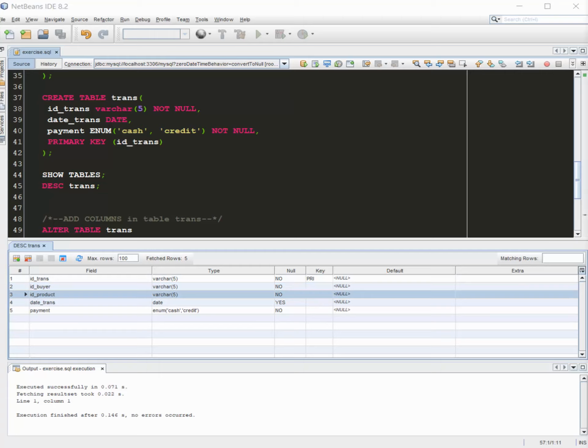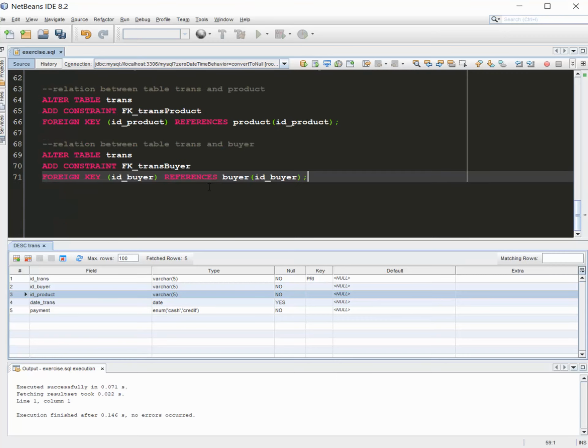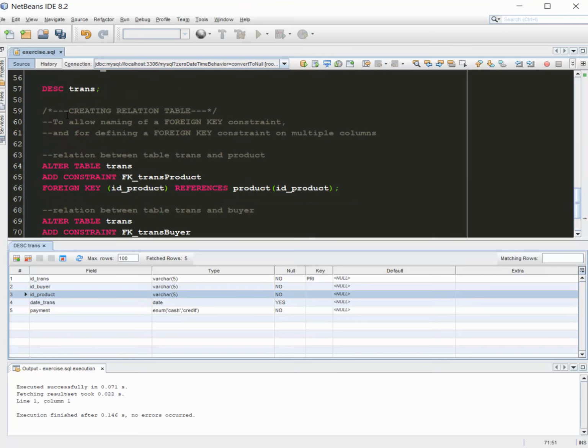Okay, how to create a relation? To create a relation, to allow naming of a foreign key and for defining a foreign key, we use alter table, name of table, then add constraint, and you can add the name of that constraint, and then you can set the foreign key. So the detail is in the source. Okay, we create this.